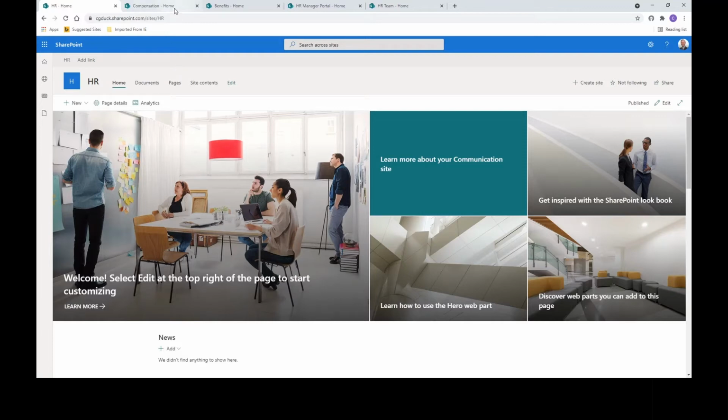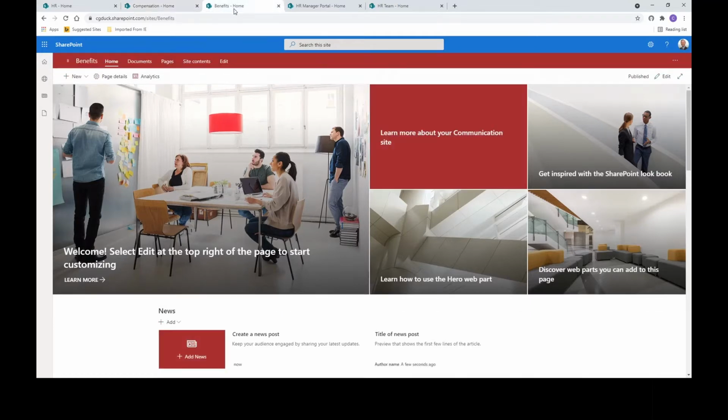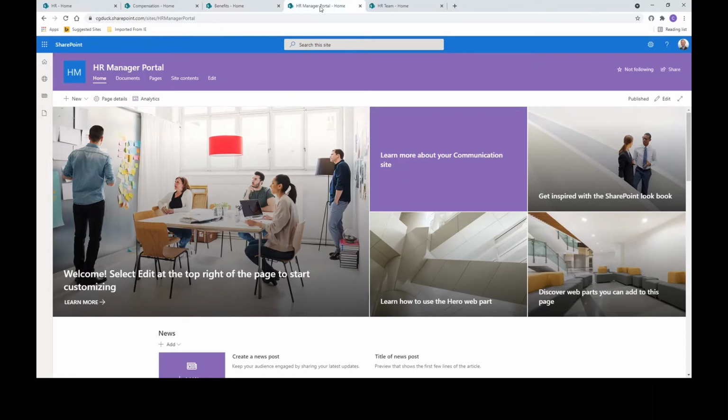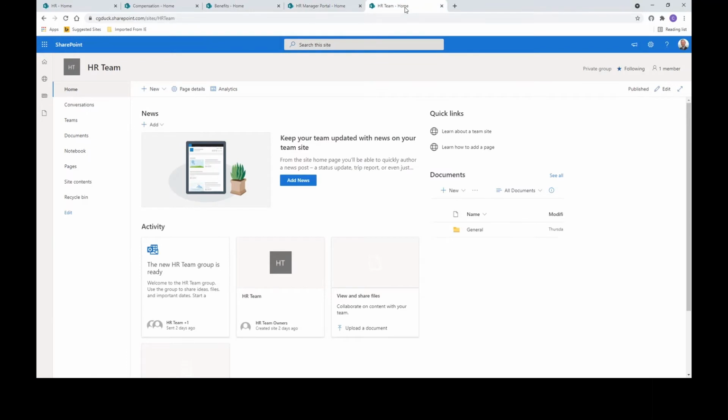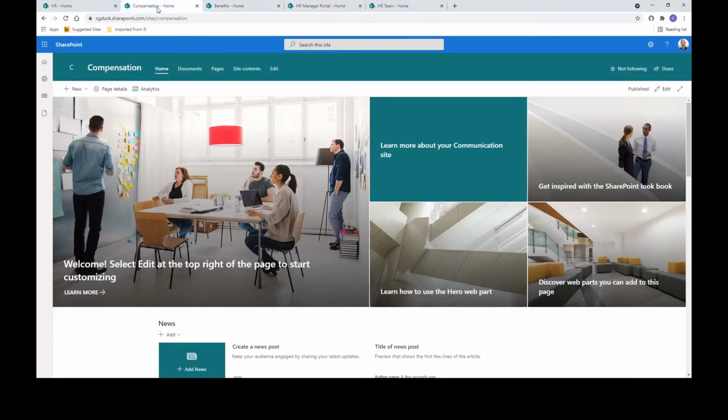So I went ahead and created some extra sites to show how we're going to connect these all together. I've got a compensation site, a benefits site, an HR manager portal site, which would just be for managers, and an HR team home. And with these, in benefits, I even added Crash Jr. as an owner. And then for compensation, Crash Jr.'s in there as a reader, but not in the HR manager portal or HR team. It's just the team that has access to that.